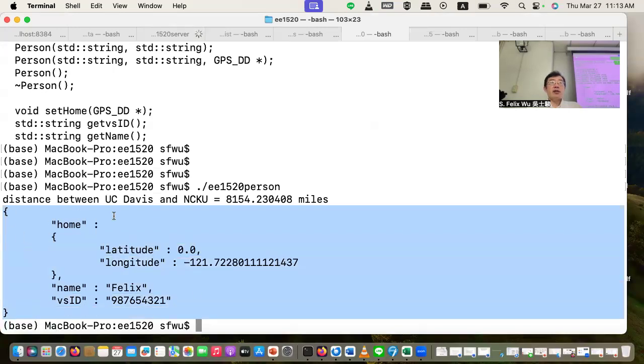I can have the home, which is the GPS location with the latitude and longitude. And then I have the name and I have a VSID. So this is a JSON representation of the information we care about from the class, the object we would like to define. And this information in front of you is consistent with the C++ representation.